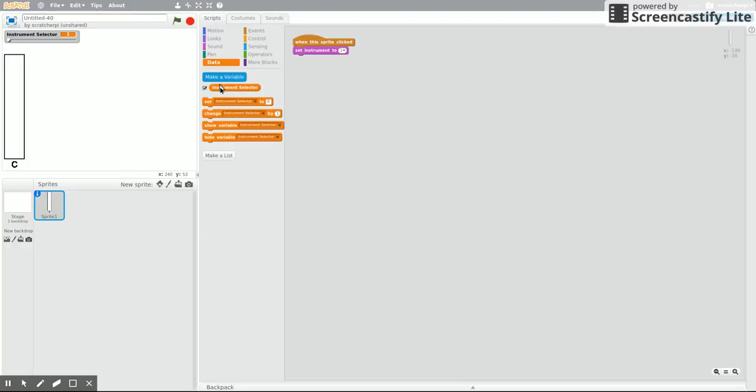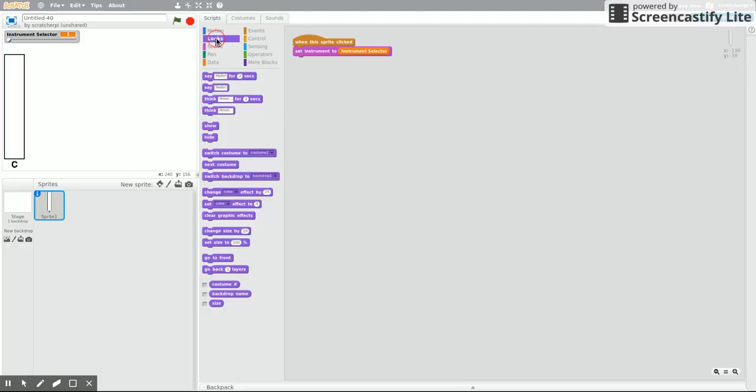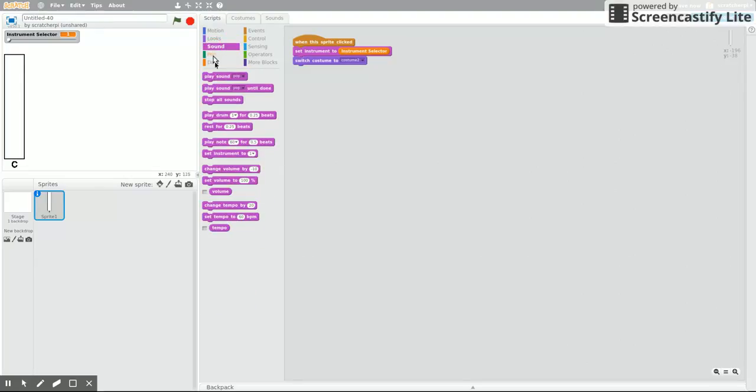And then when we select Data, we can take this instrument selector and actually drop it right in. You'll notice how that receptor turns white when it's in the right place. So when you click on this key, the instrument is going to get set to whatever the instrument selector is currently set to. And then we want to switch the costume so that it looks like the gray key, just temporarily. And then we're going to play a note.